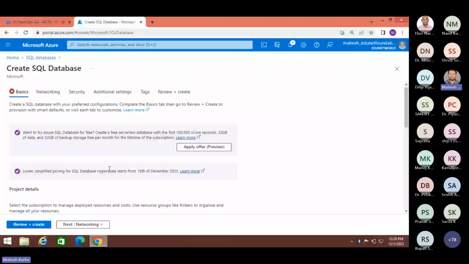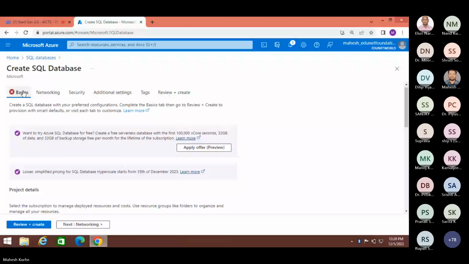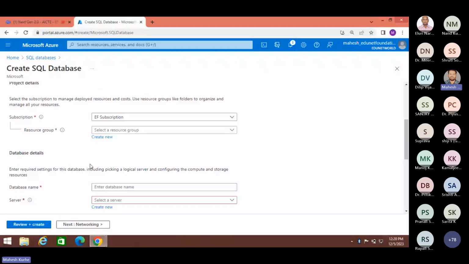So here you can see there are tabs, almost 6 tabs. The first tab is basic, then networking, security, additional settings, tags, and review plus create. Now from this tab, Azure first takes the basic requirements from us for configuring this SQL database. So what are the basic requirements it is asking for?